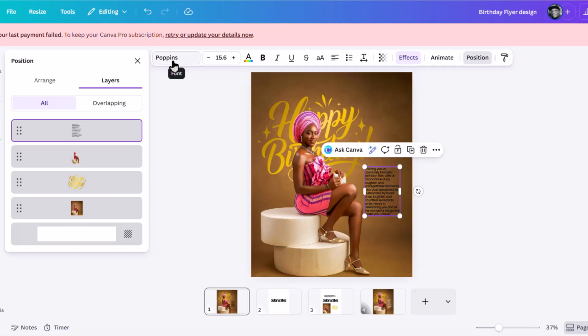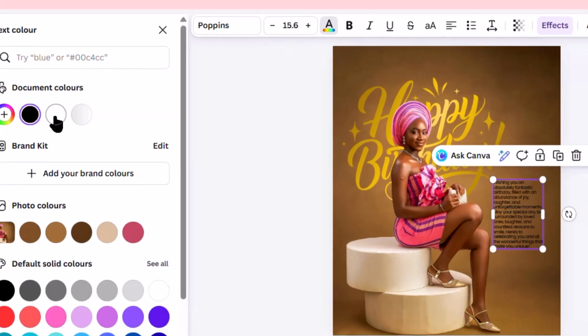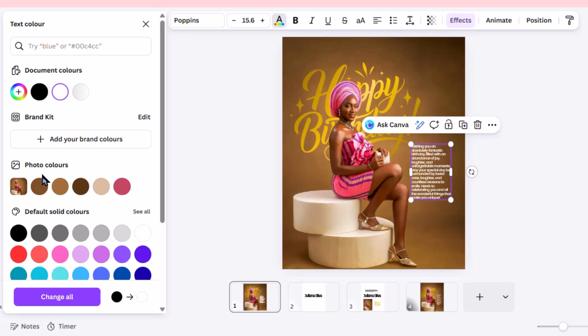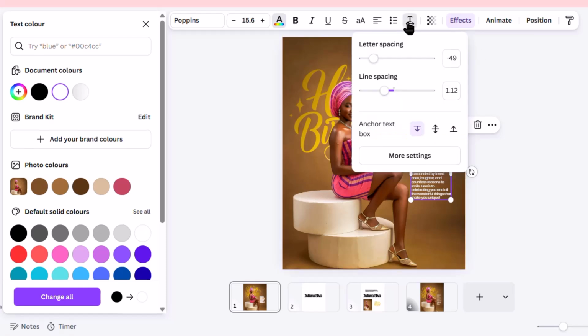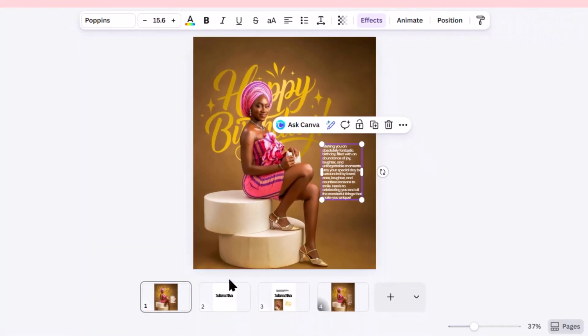The font is Poppins, in case you're wondering, and the size is 15.6. I want to change the color to white. In case you're wondering what the spacings are, look at the numbers here: -7, -49, and the line spacing is 1.2, 1.12, and the character spacing is -49. Just take note of that.